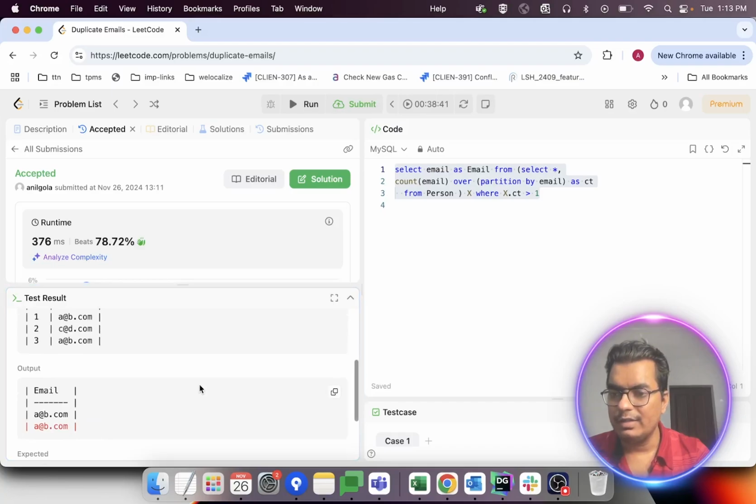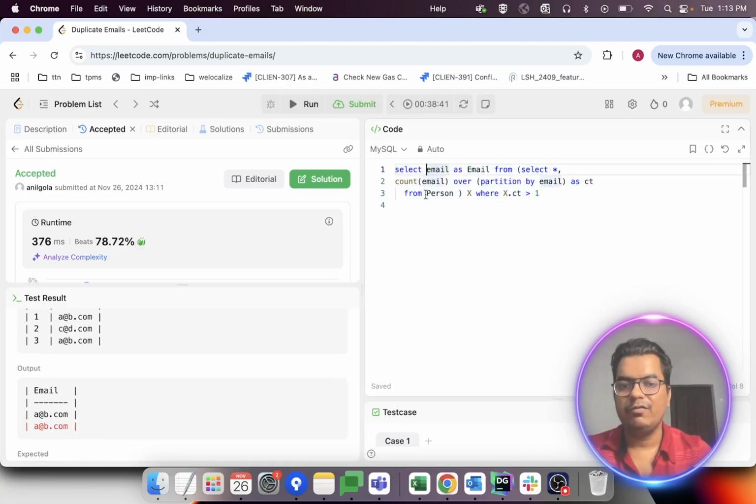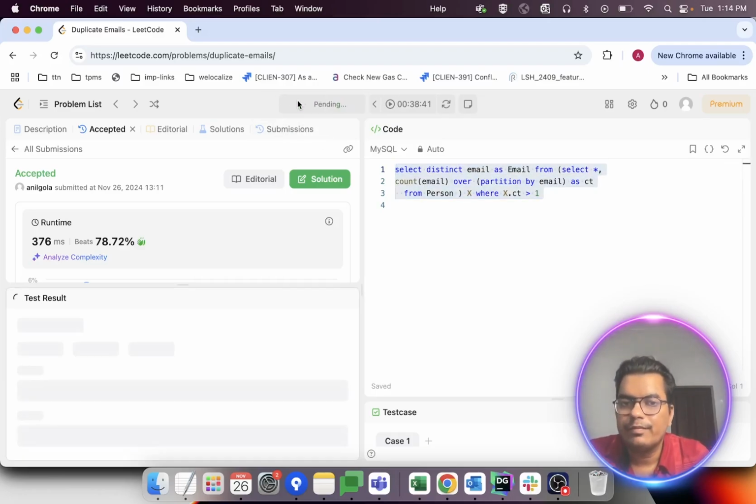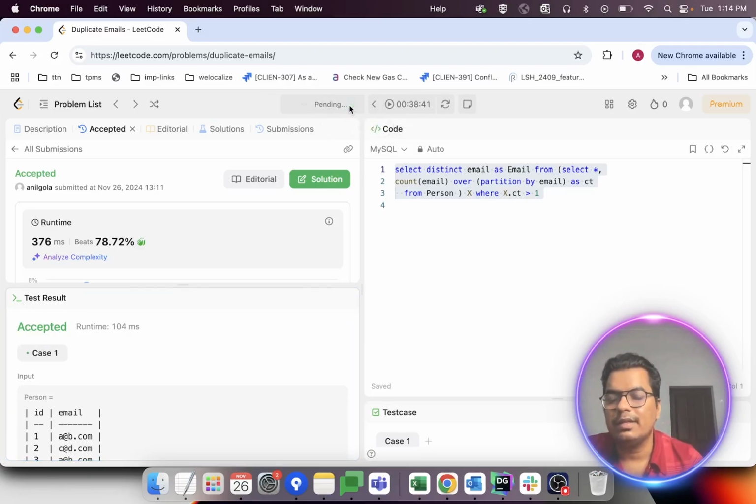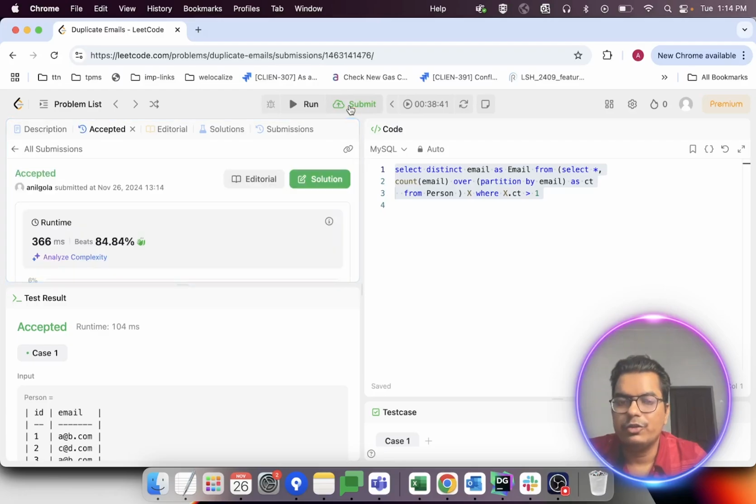Answer is wrong. Why so? Okay, I have to provide, of course, distinct here because there are two rows with a@b.com. That's why I have to provide distinct. Let us see whether this runs or not. Yeah, it's able to submit. Let's run against all the test cases. Yeah, we are able to run this as well, and we are able to beat nearly 84.84%.